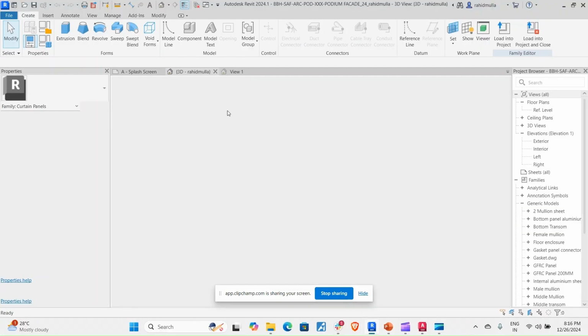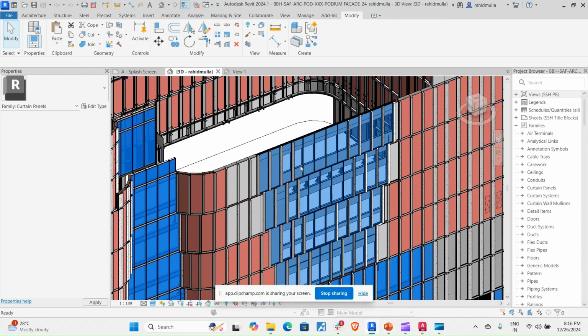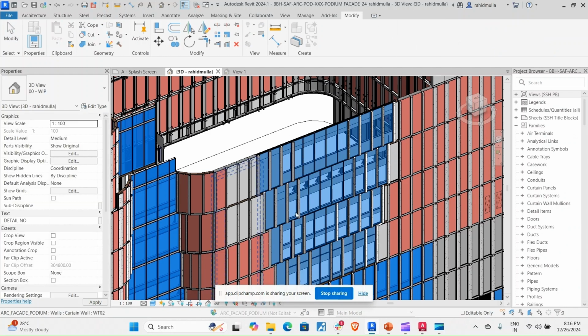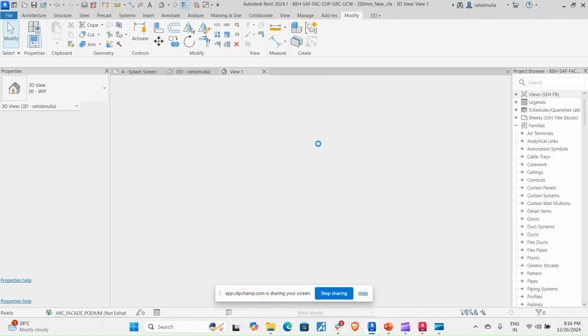and this is the project. And here these are all different curtain wall panels, but this is the unitized one. So what is the difference between the standard wall panels as well as the unitized one? That I will tell you at the end of the video. But before that, let me show you the family I have created.